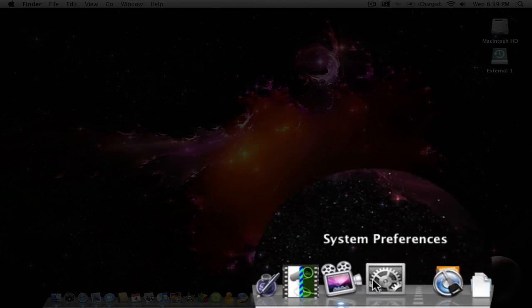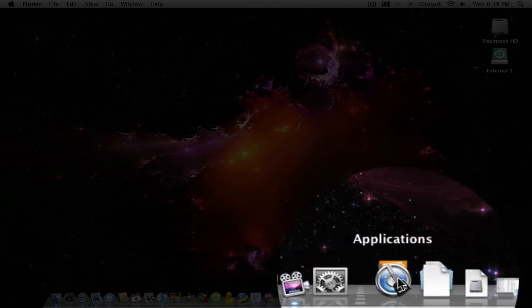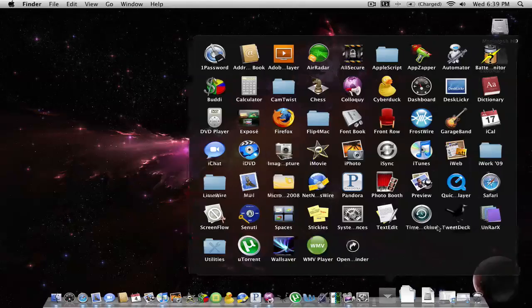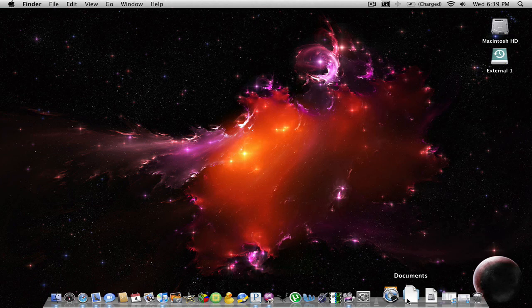We've got System Preferences, basically your control panel, really easy to use. We've got all your applications. I'm going to go through this in another video, but here's a quick look at what I've got. You can pause the video and look through it. Documents here, really easy to use. Downloads, and then some open windows here.